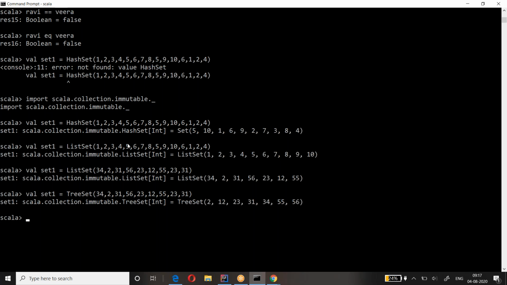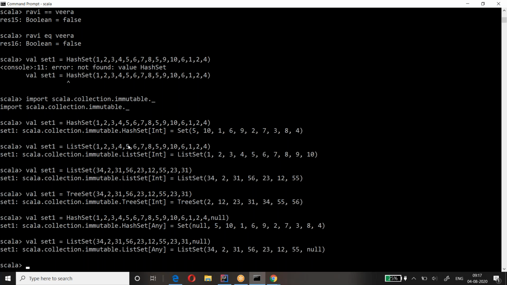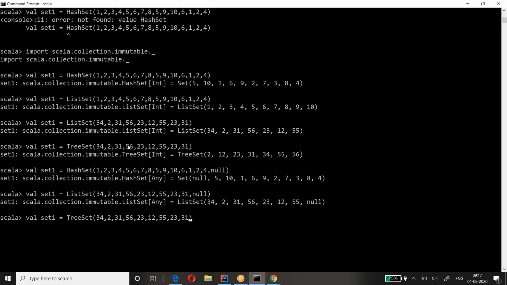You may ask, what is the difference between the HashSet, ListSet, and TreeSet? HashSet is nothing but a set. It maintains uniqueness. It will not have the order. It'll allow the null. It allows nulls. Even ListSet also will allow the null, but TreeSet will not. TreeSet will not allow.